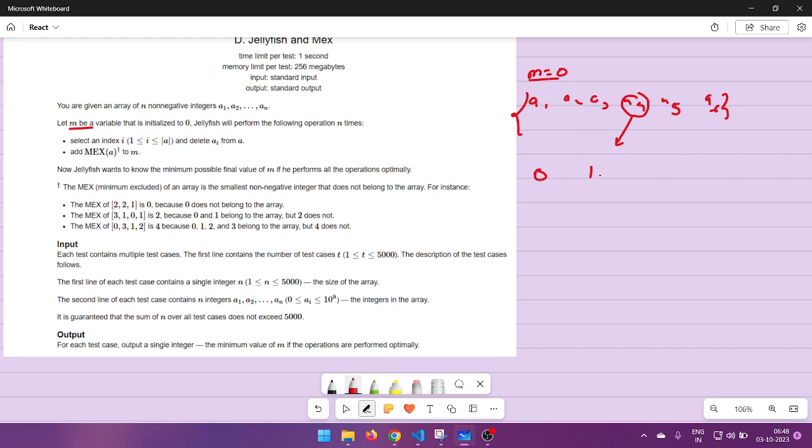So let's say, for example, 0 1 2 3. The MEX of the array is currently 4, but if I remove 3, then we will have to add 2, because the MEX of the array is now 2. So you have to remove all the possible elements from the array, with the minimum cost. So we have to remove every element from the array with the minimum cost.